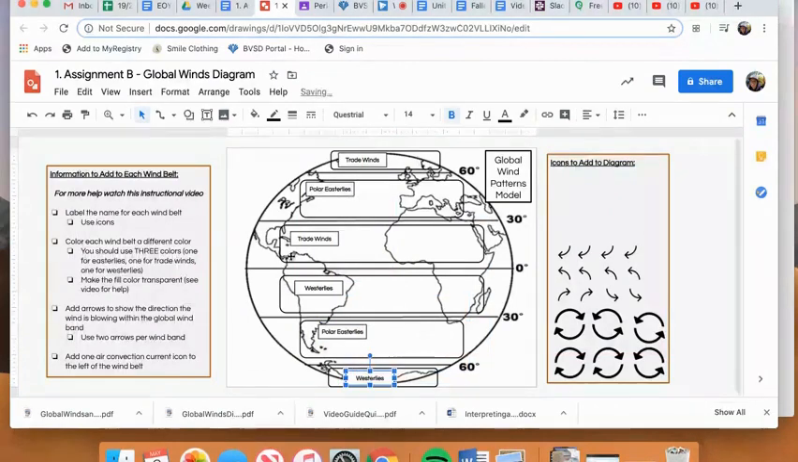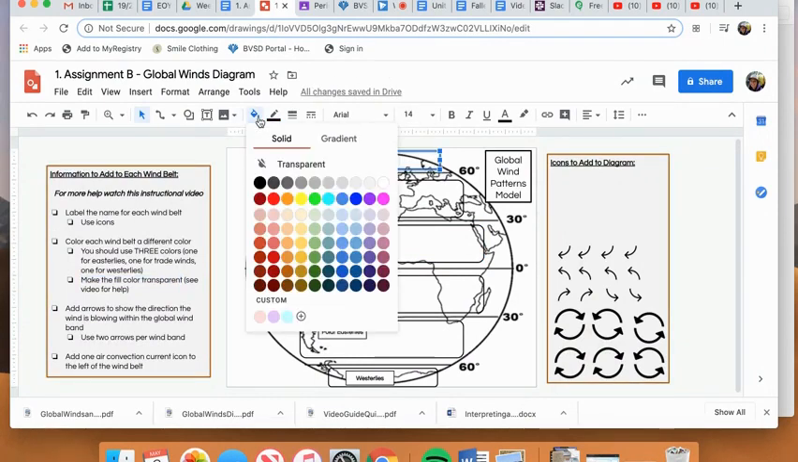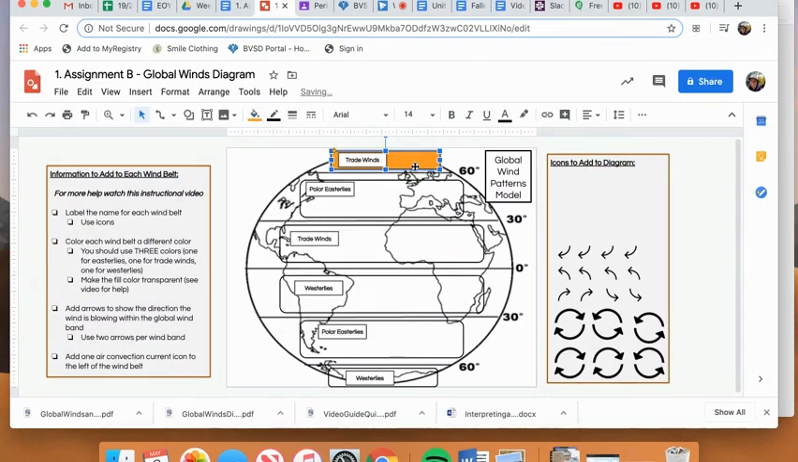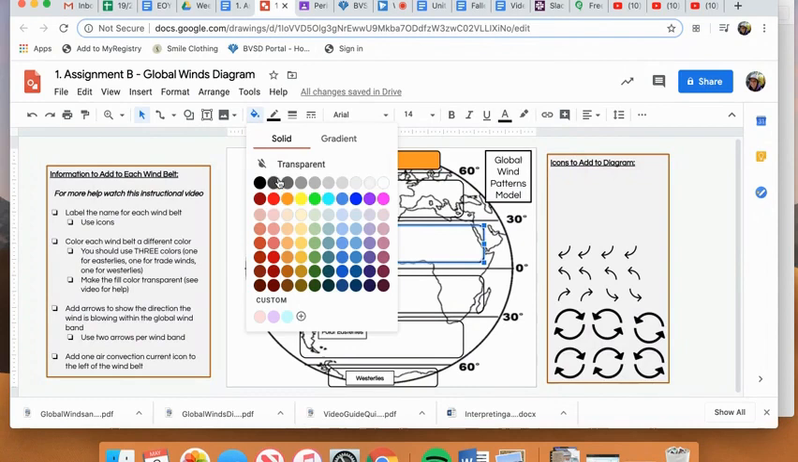Now I'm going to color these rectangles. I only want you using 3 colors, one for the easterlies, one for trade winds, and one for westerlies. So you'll notice, for example, these 2 are both labeled trade winds right now, which means I would fill these 2 the same color. The second note here is to make the fill color transparent, and I'm going to show you how to do that. So for example, let's say I want to fill this rectangle, and again, you'll use the little paint bucket up here, orange, which means this one would also be the same color.